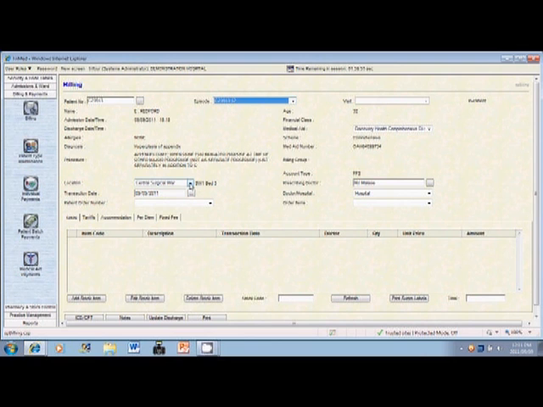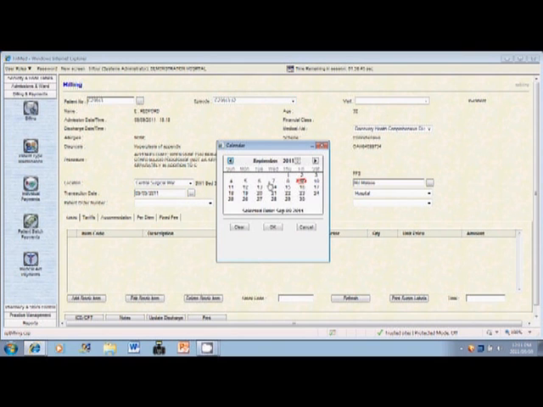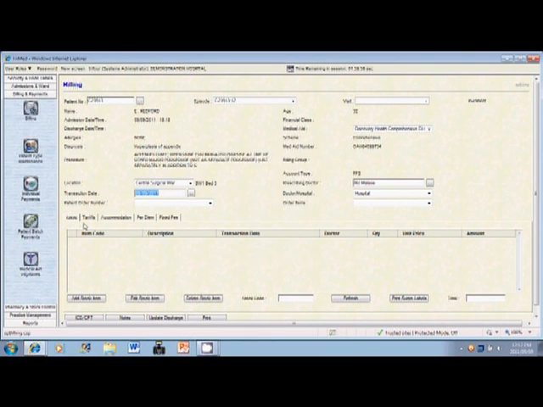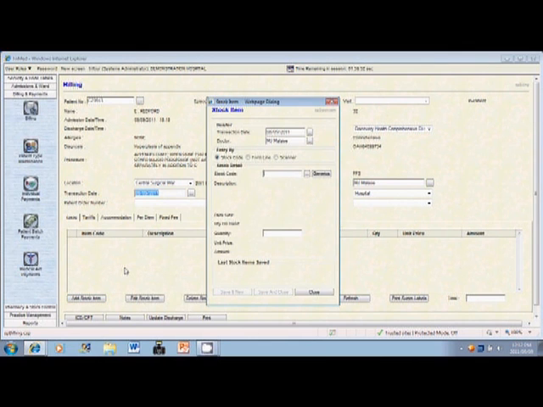The location will default to the last location occupied by the patient, including the bed. The transaction date will default to real time and can be selected from the calendar. Stock items can be billed in one of three methods. Add stock item will bring up the stock billing screen.